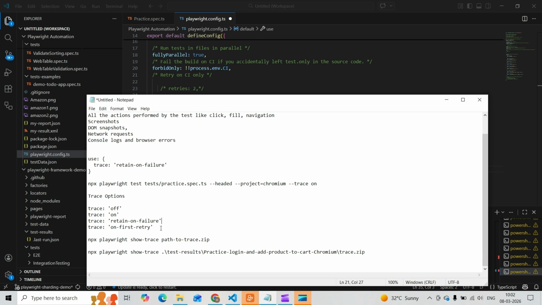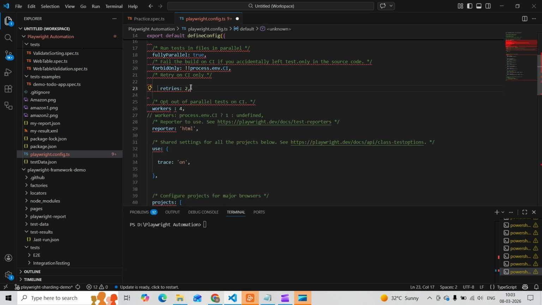Next is trace on first retry. This is important. First retry means, and before that, in order for this step to work, we need to have a retry option here. So we need to enable this option. Only then this option works.